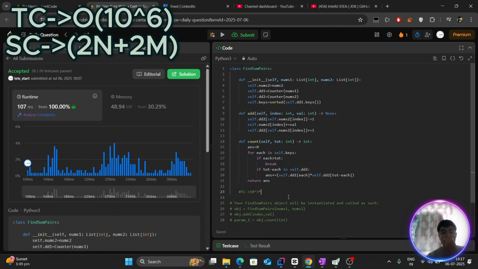In the very worst case, how many keys are we going to iterate? If all are distinct, then we have to iterate over all of them, and all are within my total. Then that is the very worst case. In that case, the time complexity is bound to be big O of 10 cube times 10 cube, so that is big O of 10 raised to the power 6 at the very worst case.